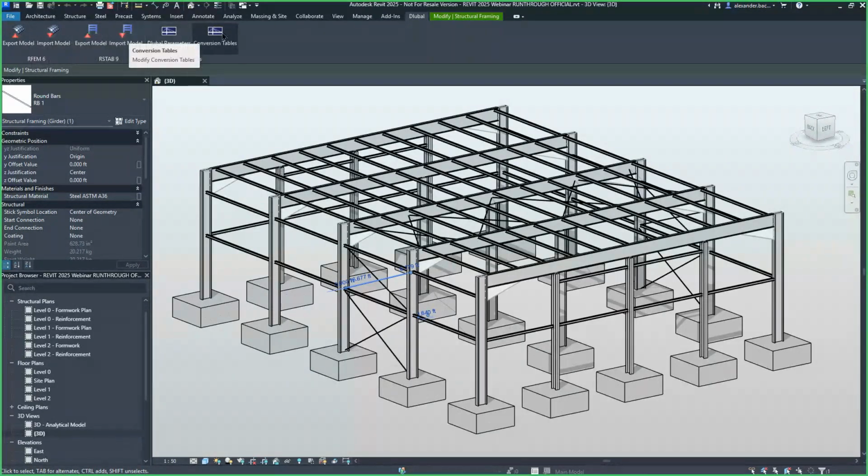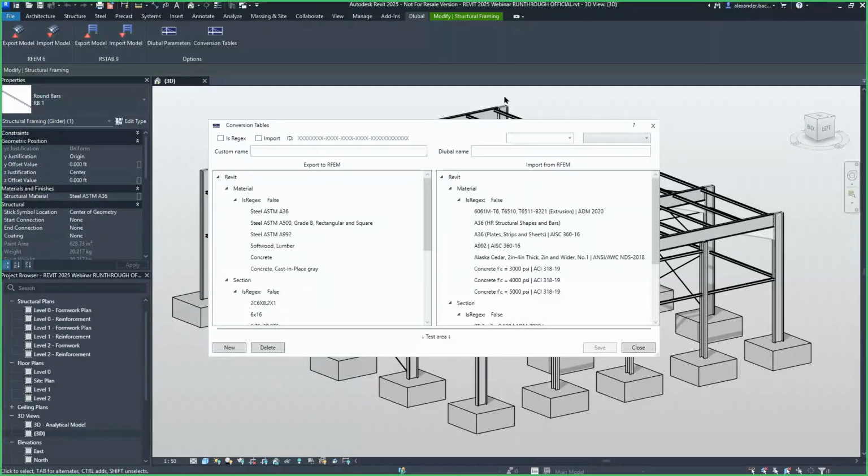The main one is the conversion tables. So I'm going to open up the conversion tables and just go over these quickly. The conversion tables are what map the sections and materials between Revit and RFEM. Since Revit and RFEM don't share the same section names and materials, they need to be linked together. And so this is what the conversion tables are for. And they're really easy. Once you set them up, you don't have to set them up again. And you can even share the file of these conversion tables with colleagues. So not everyone has to set them up. You can share the file.